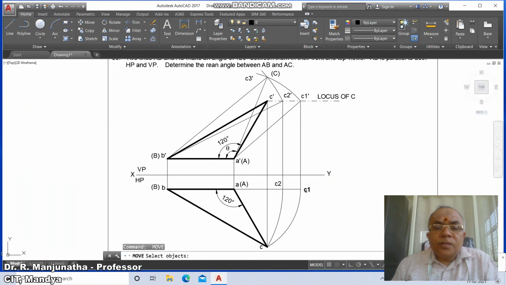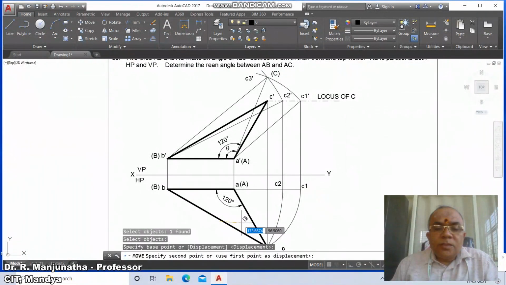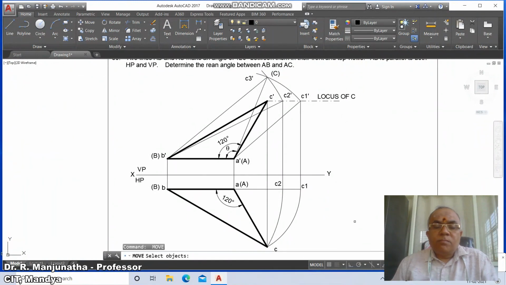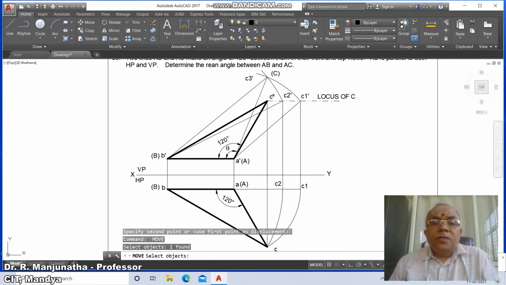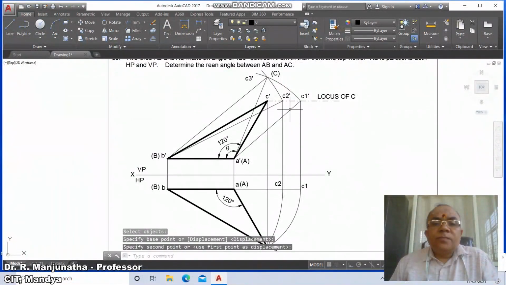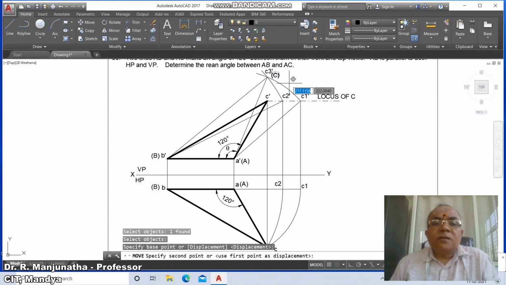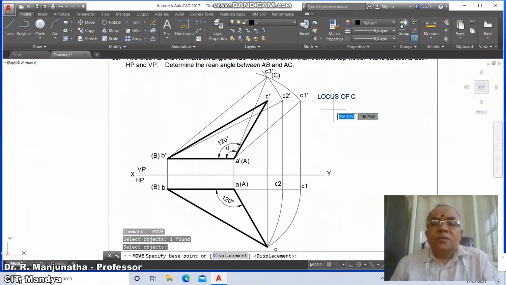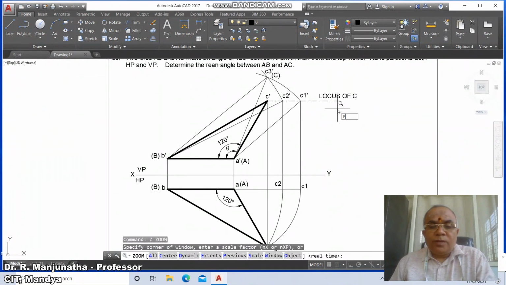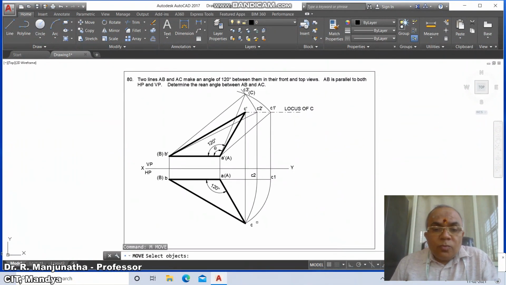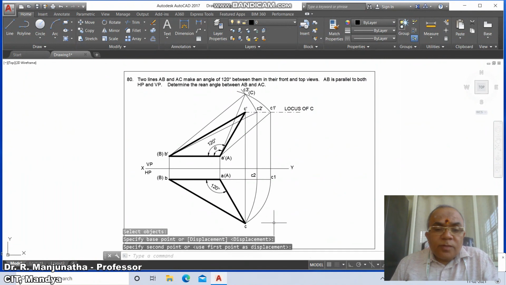C2, so this is C1, so this is C. Similarly you go to C2 dash, you take this C2 and then this C3 dash, and you make this as C. Similarly C1 and this as locus of C. And go to zoom previous, then go to move, select this and move it here.